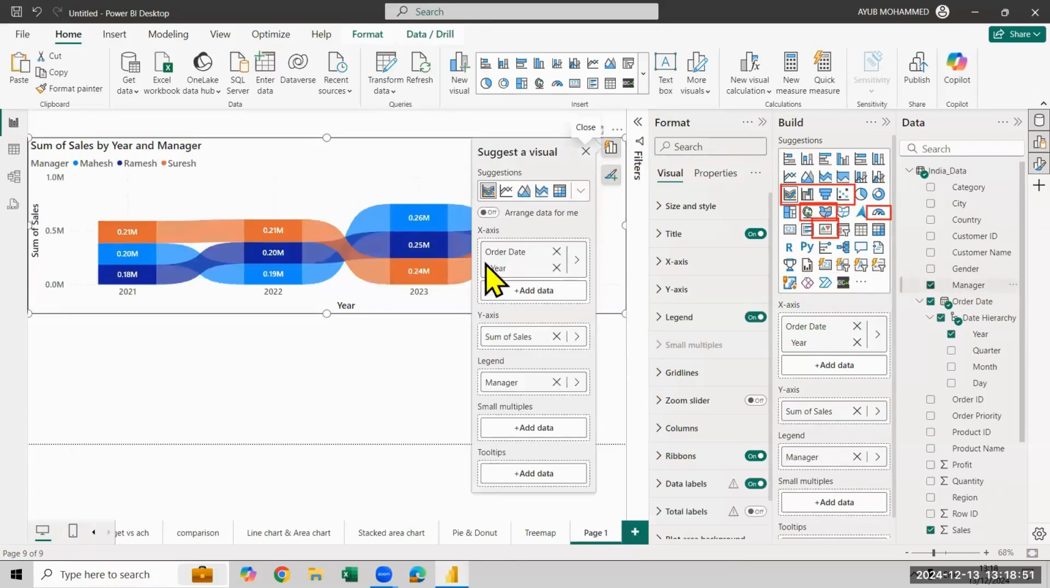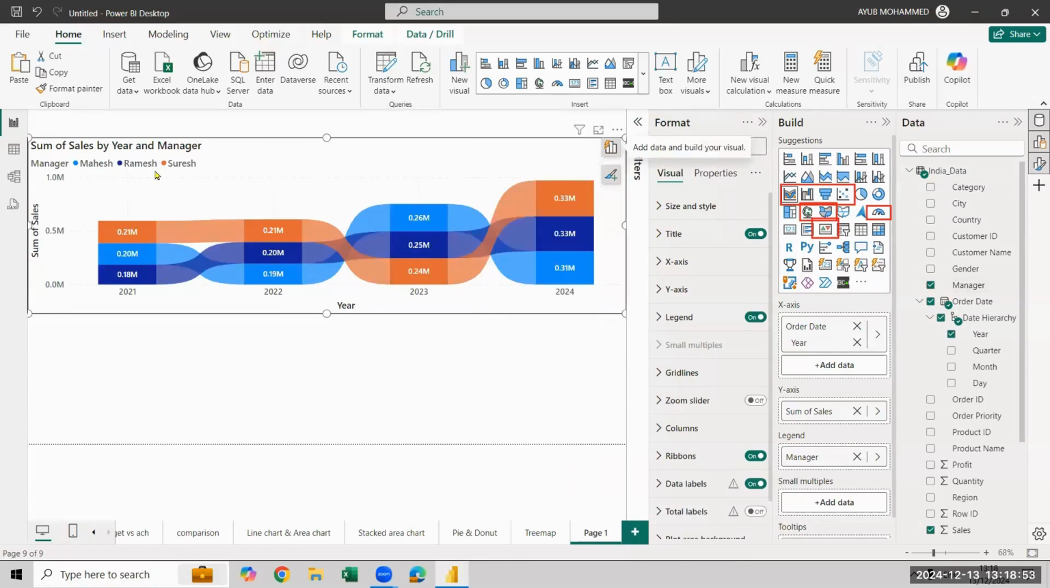So if I'm selecting the manager, now you can see here Suresh, he has done in 2021, he was in the first position. In 2022 also he was in the first position, but in 2023 suddenly he got a drop down. Okay, he got dropped down. Why? What is the reason behind this?